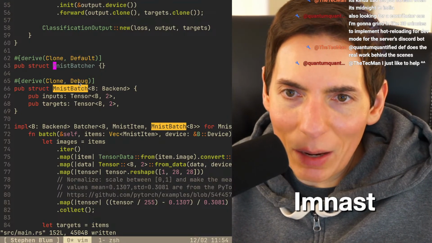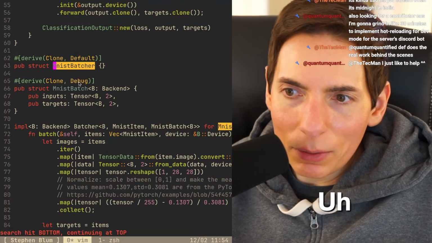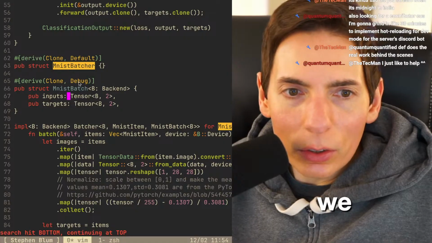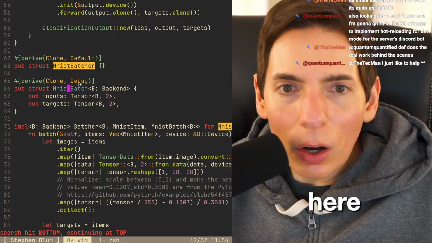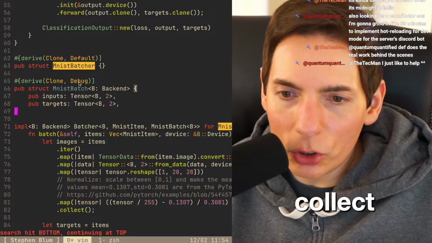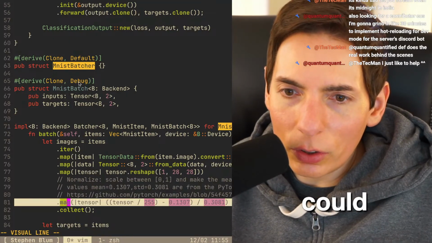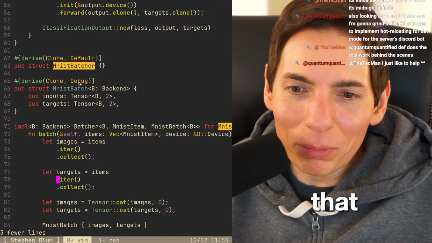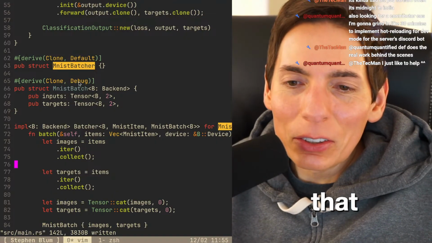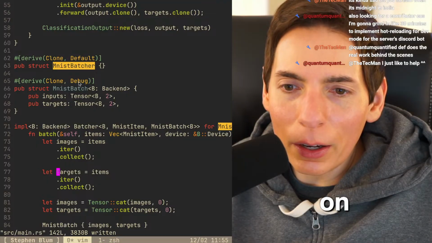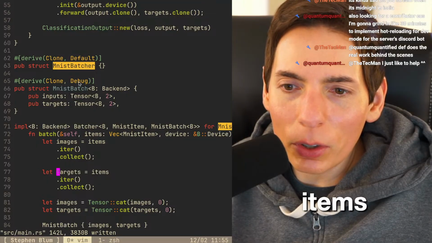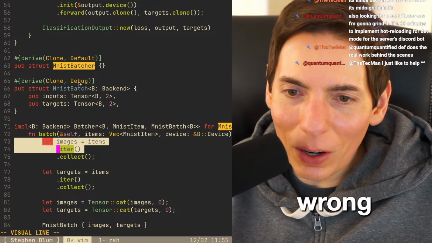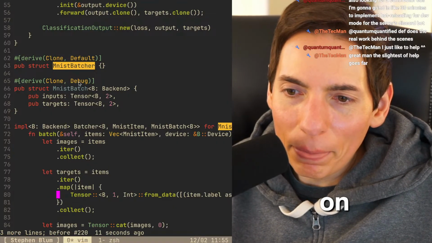MNIST batcher, which is empty. Just empty. Let's see here. Yeah, you just need the collect. All right, cool, just the collect. So we could just delete the rest of this. Like that, right there. Targets. Wait, hold on. Items. No, this was wrong. This is wrong right here. That seems messed up. Hold on.